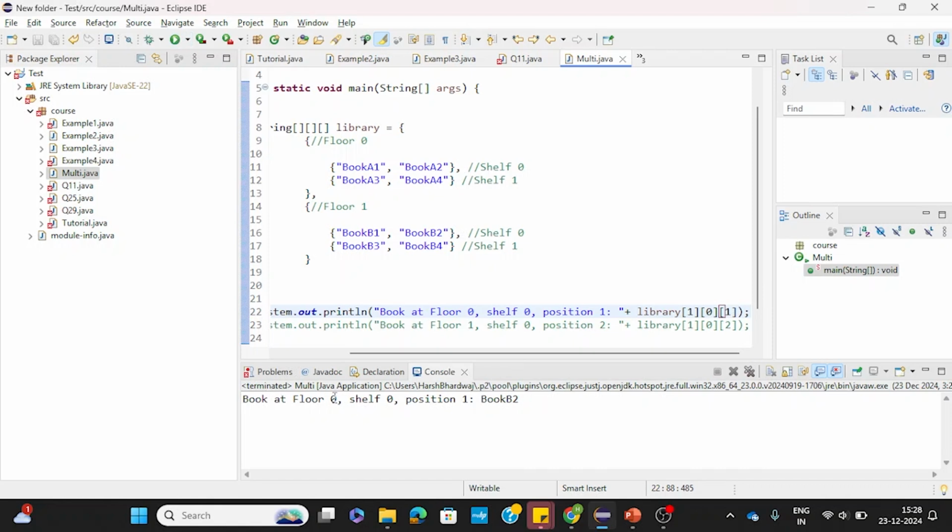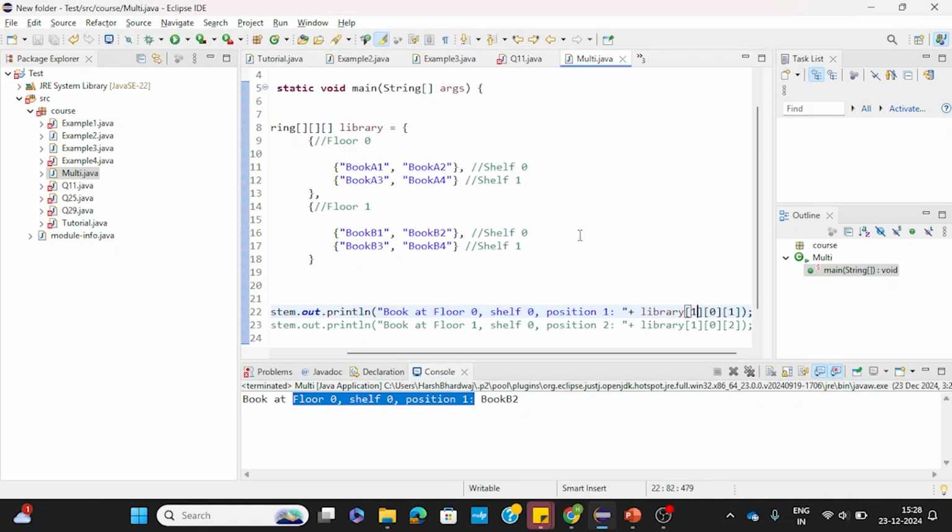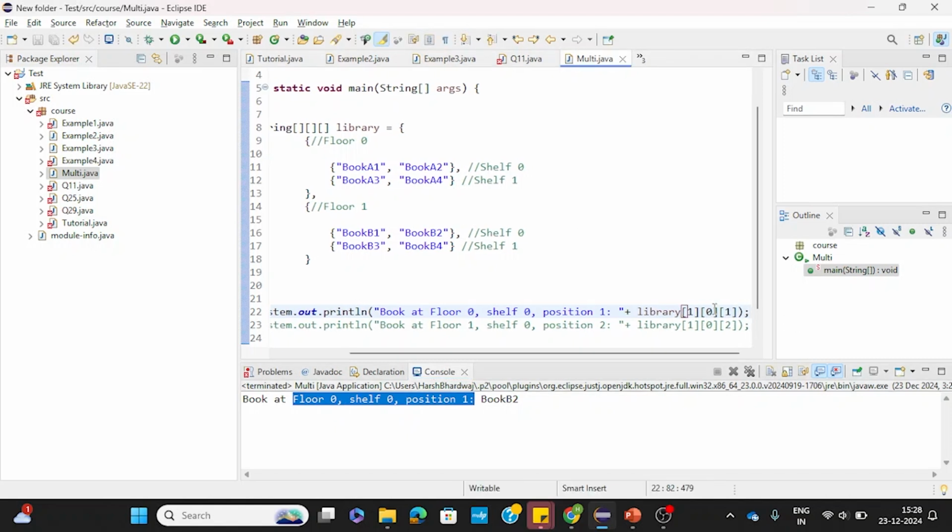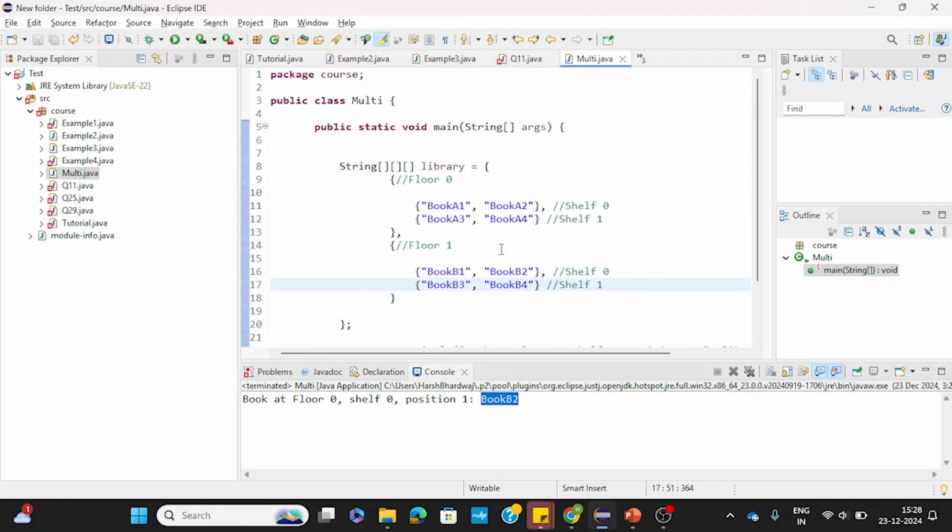So yeah, book at floor 0. Just ignore this because we haven't changed this one. Here we want to print the element at floor 1, shelf 0 and position 1. Floor 1 is the floor, shelf 0 is the shelf, and position 1 is book B2. This is the 0th position, this is the 1st position, and book B2 is getting printed. So this is how you can do this particular question.